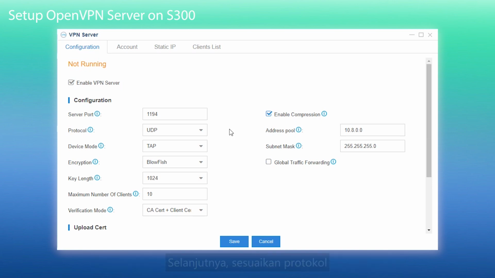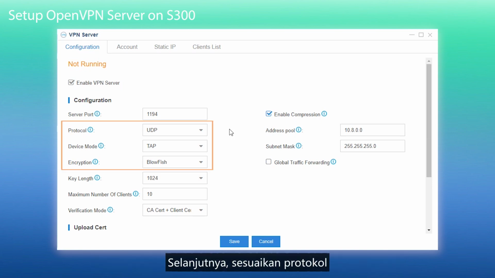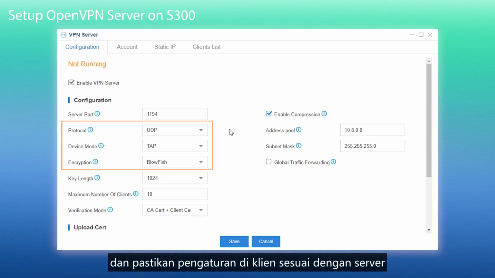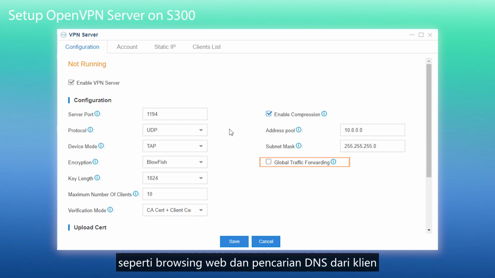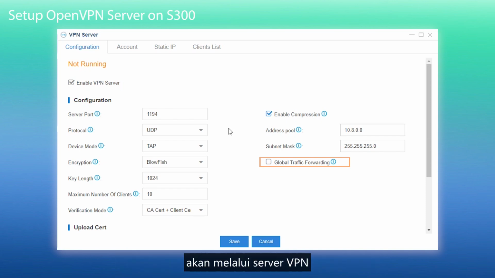Next, customize the protocol, device mode and encryption method. Make sure the settings in the client are consistent with the server's. Global traffic forwarding, if enabled, set DNS and all traffic such as web browsing and DNS lookups from the clients will go through the VPN server.